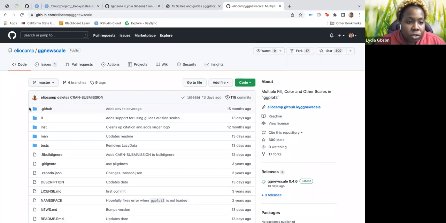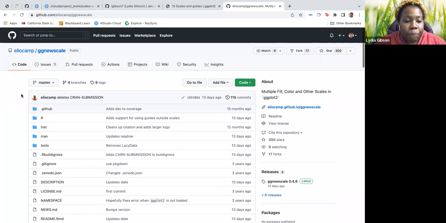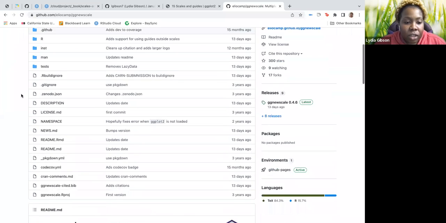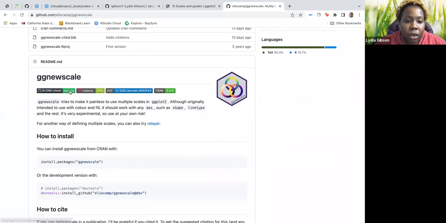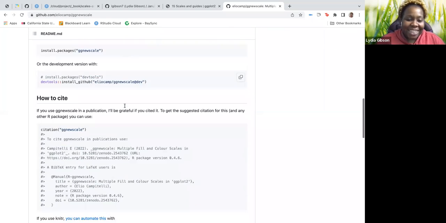Okay, so this brings you to the GitHub repo for the package that was mentioned in the book, ggnewscale. ggnewscale tries to make it painless to use multiple scales in ggplot2. Although originally intended for color and fill, it should work with any aesthetic such as shape, line type, and the rest. It's experimental, so use at your own risk.